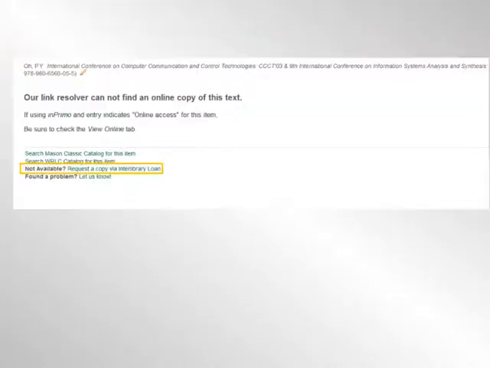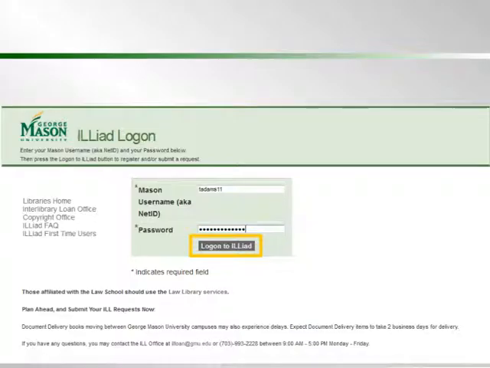In some cases, when you click on the green Mason link button, you will get a notice saying, "Our link resolver cannot find an online copy of this text." This means that the article is not available online. Click on Request a Copy via Interlibrary Loan to request it. Now you will be asked to log into ILLiad using our Interlibrary Loan system. Log in using your Mason email or Patriot Web username and password.